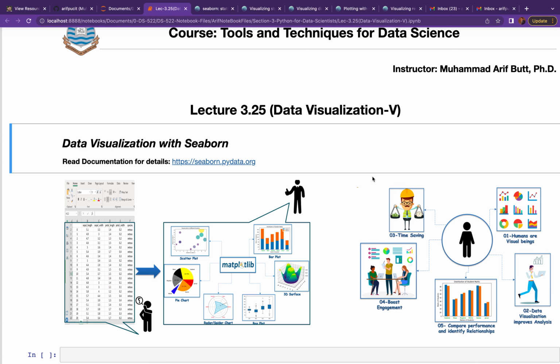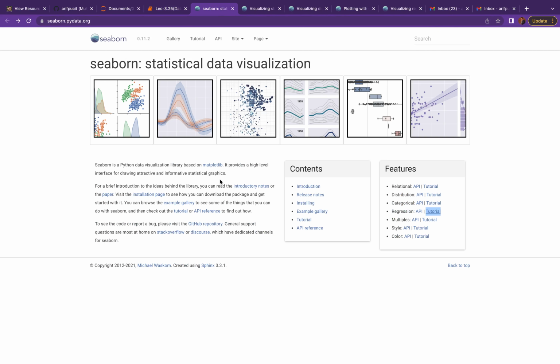Okay, so let us visit the official documentation page of Seaborn, seaborn.pydata.org. My dear students, make time to visit the links under this features column. Let me just spend 1 minute on each of these pages, which I have already opened for you.